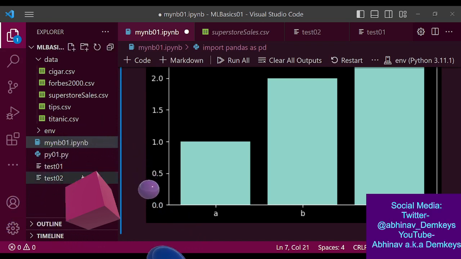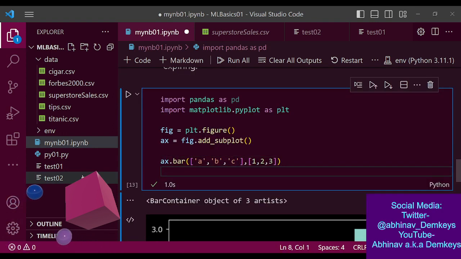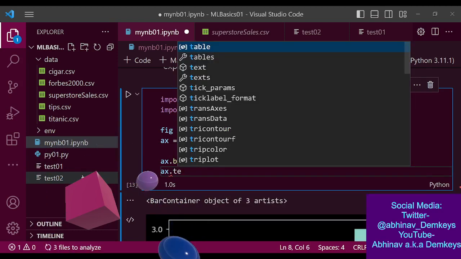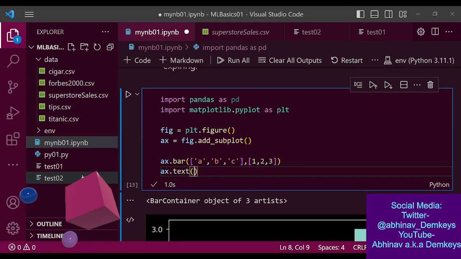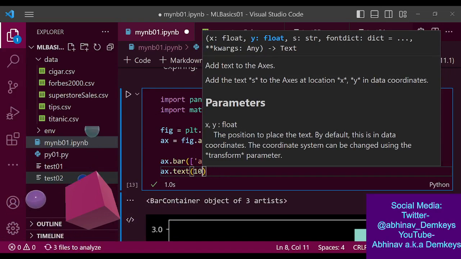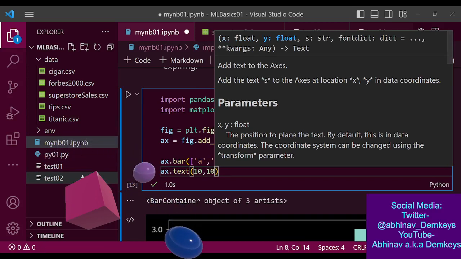Oh, also, text seems to be as simple as this. It requires x and y. Let's do ax.plot. No, ax.text, I think. Yeah, ax.text. x would be, let's say, 10, y would be 10. I don't know what they're relative to. The position to place the text, by default, is in data coordinates. The coordinate system can be changed using the transform parameter.